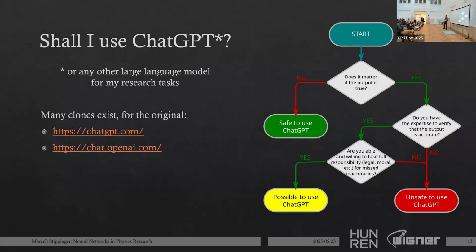For example, if I request a haiku or a poem or whatever, or to generate a picture of a cat doing something, then it's not relevant whether it's true. I just want to amuse my friends. But in science, usually, yes, it matters whether the output is true. So we have to verify somehow. The next question is whether I have the expertise to check whether the output is true. So I can speed up my tasks with generative AI if I can verify the output.